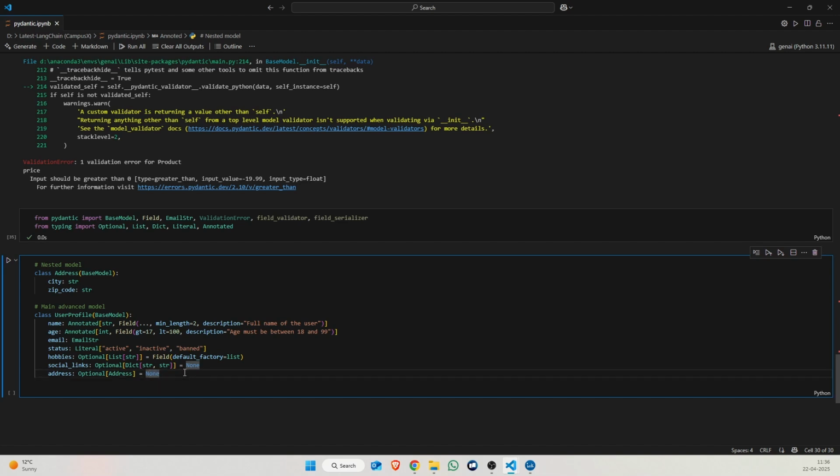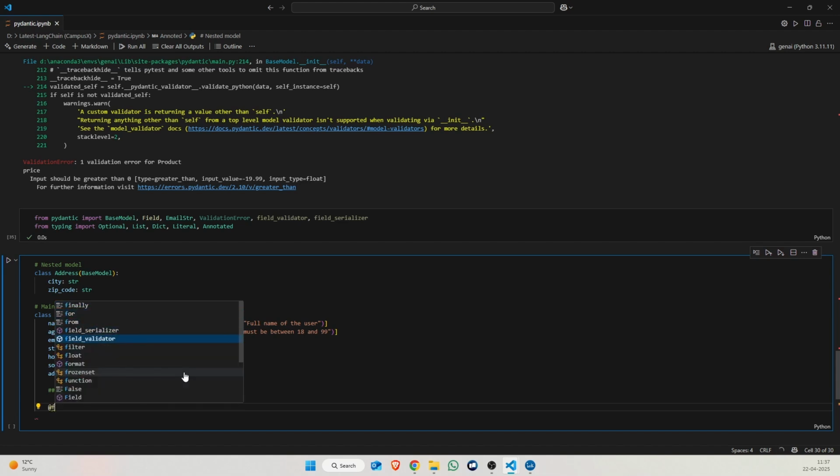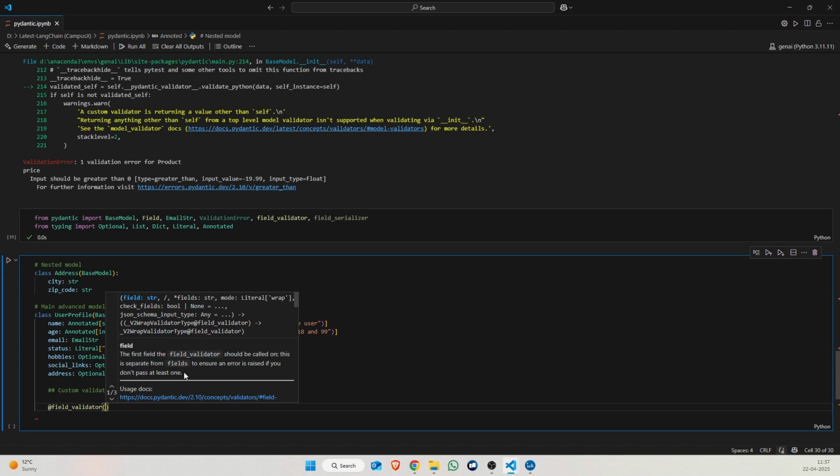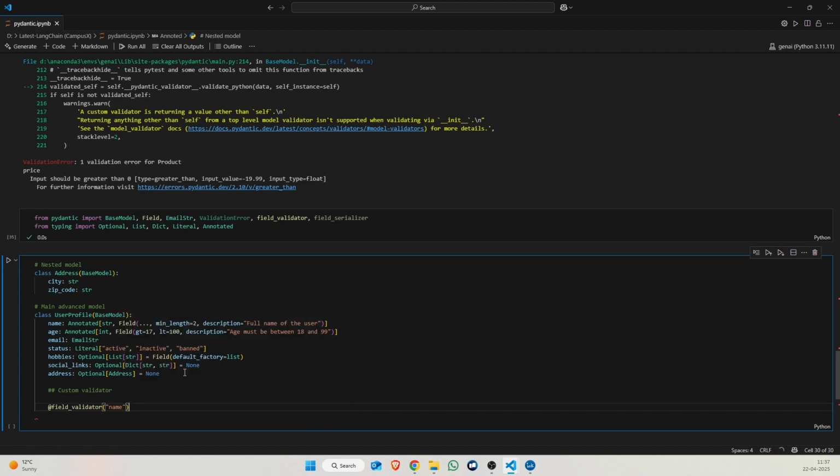So what I will do now is create a custom validator. I will add a decorator field_validator, and inside this I have to validate name. So I will create name must be alphabetic, and it takes cls and value.